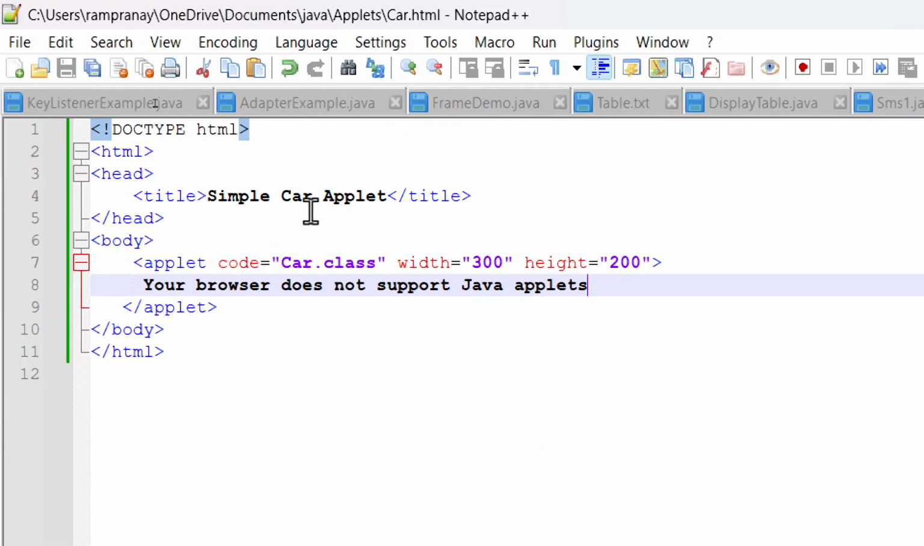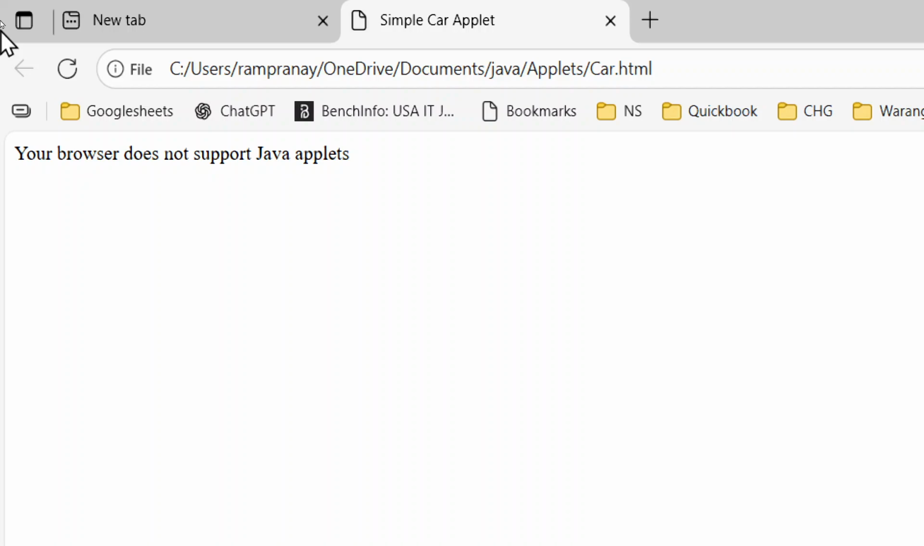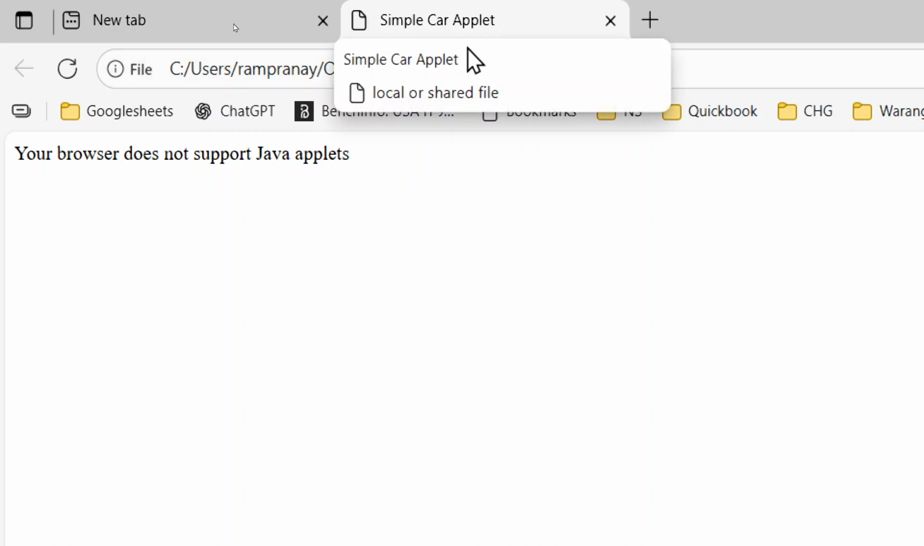So let us see what is there inside the code. Inside this applet code, what is there here? The title is simple car applet, and the content inside the display is your browser does not support Java applets. So this is not going to create any Java applet in the web browser. Only one more tab is open in the web browser, and it is showing the simple message that your browser does not support Java applets, with the title simple car applet.